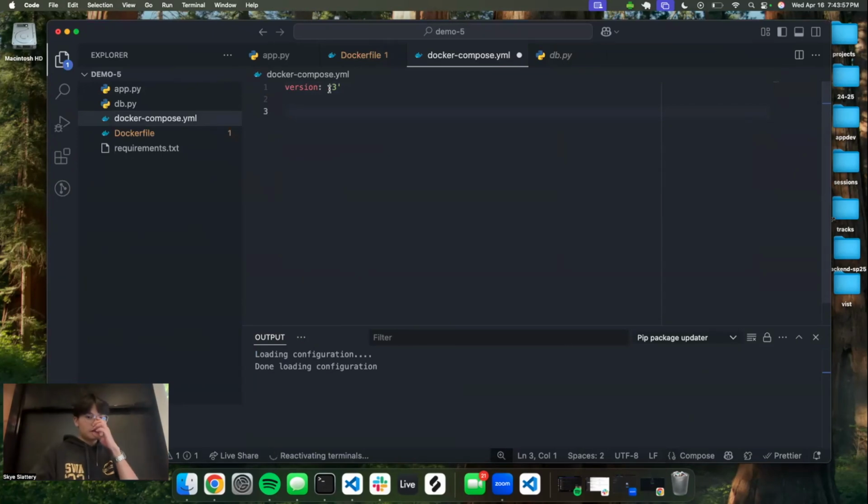So version is the version of Docker Compose we're using. And then the second thing we want to write is services, like that. Under this services tag is where you list all the containers you will have. For example, for this demo, I'm going to run a container and I'm going to name it demo. So this is container one.